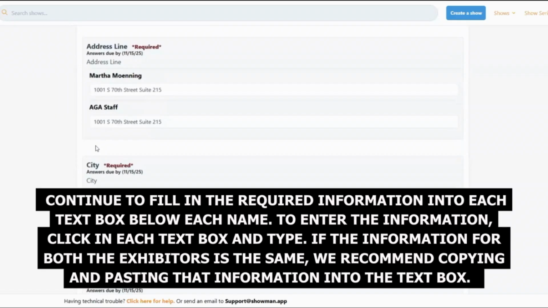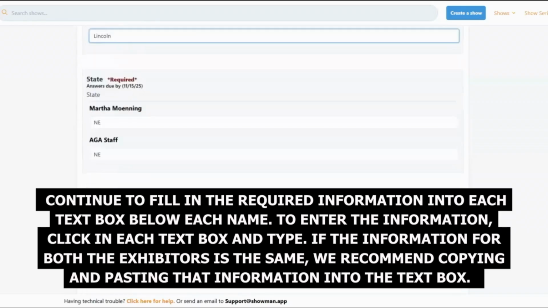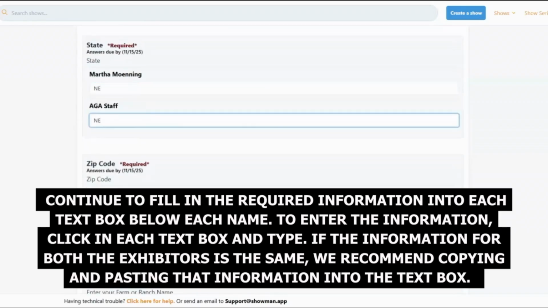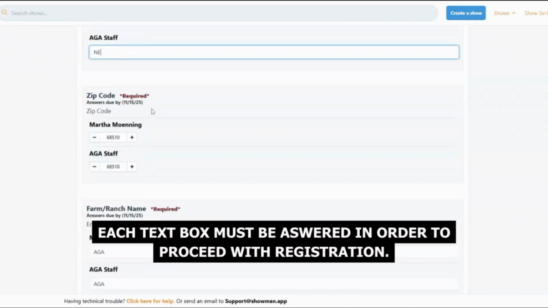Address line, same thing. And if some of your exhibitors have the same information that would be in each of these, feel free to just copy and paste that information into those sections if it is the same. If it's different, please be sure to put in that different information. But again, each of these text boxes are going to be required, so be sure to fill all of those boxes out for each exhibitor.